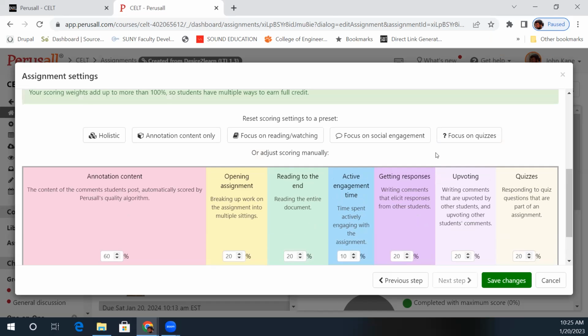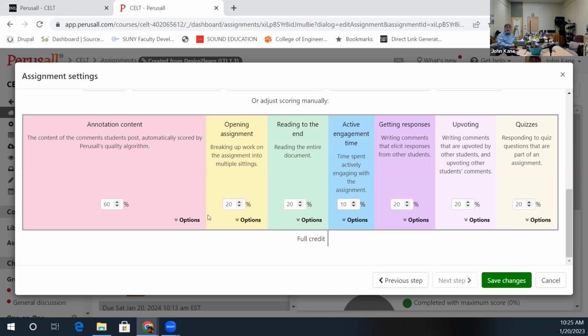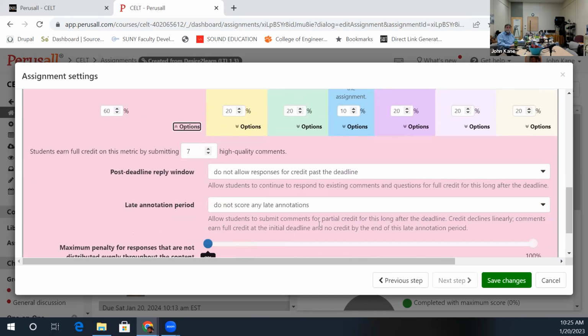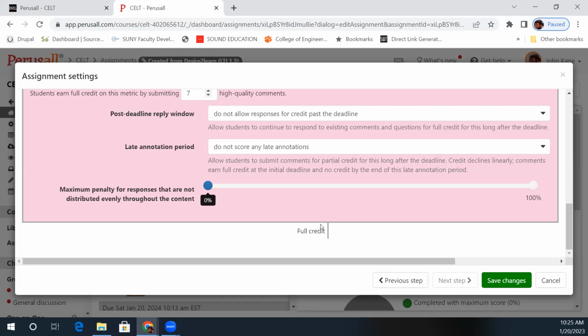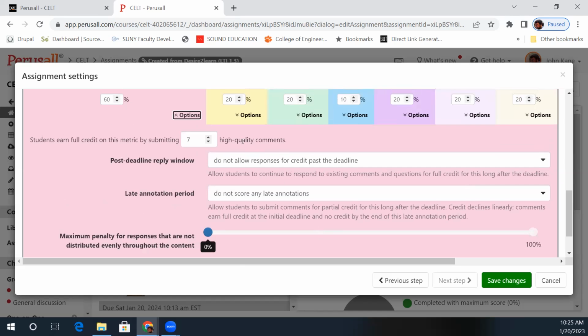Can you look at the options for the annotation content? Because that's where I found it could get pretty picky if you scroll down a tiny bit under options. Okay. Like it wanted them to put 7 posts, which sometimes felt like a lot, at least for the kind of material I was having them read. Yeah, so you could change that to 3 or 4 or 5, or 2 or whatever you think is appropriate for that specific assignment.